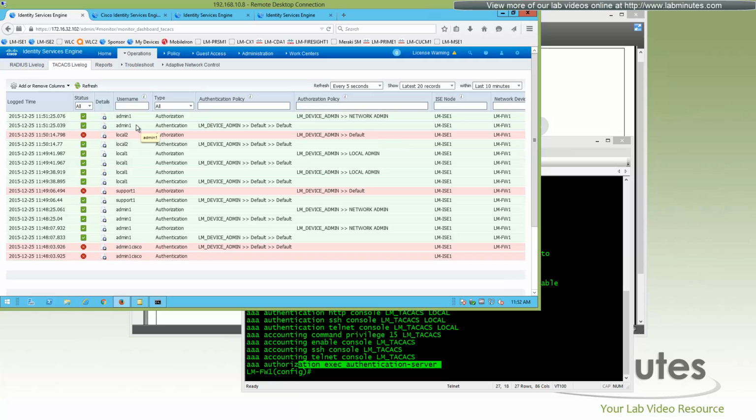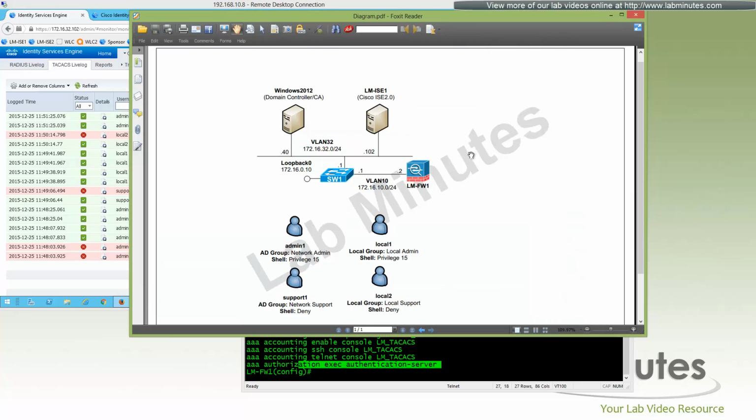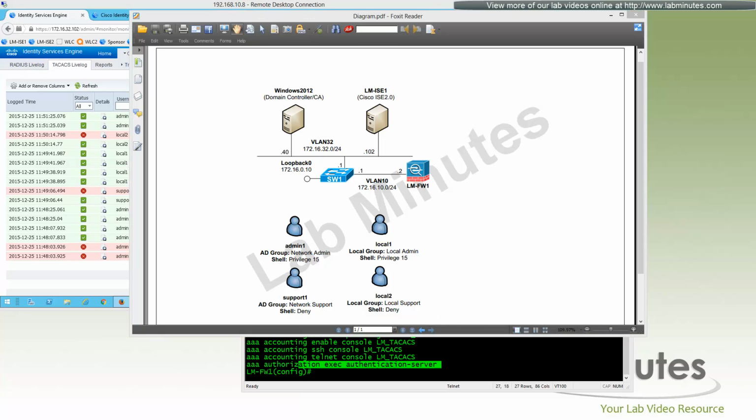And then finally, after we enable the auto-enable, admin 1 shows up as a single set of authentication and authorization because we didn't have to perform the enable authentication anymore. So there's no second set of logs here. All right, so pretty straightforward on the firewall. Everything works as expected, as we set as far as the requirements in this lab. So we are good to go on that.